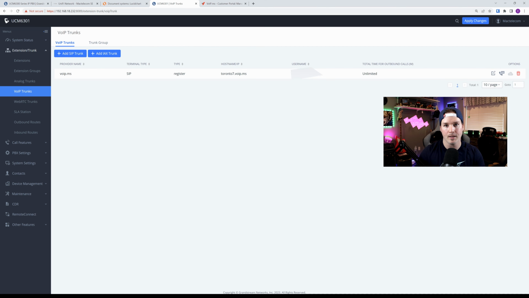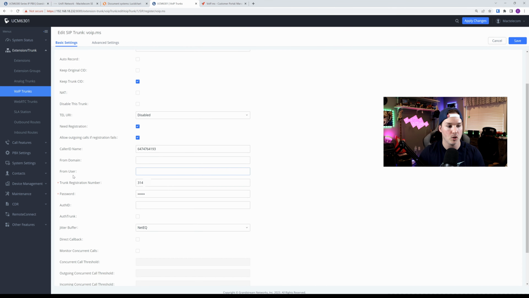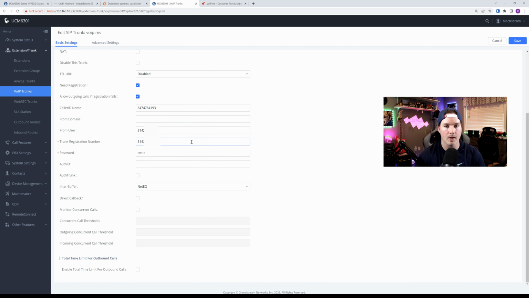Now we need to go back into this SIP trunk. So I'm going to press the edit icon, and we could see this from user here. And this from user is going to be the exact same as our trunk registration number. So we'll just copy and paste this up to the from user. And you can see here that the from user and the trunk registration number is the same. There are a couple other settings within VoIP.MS to make this work.